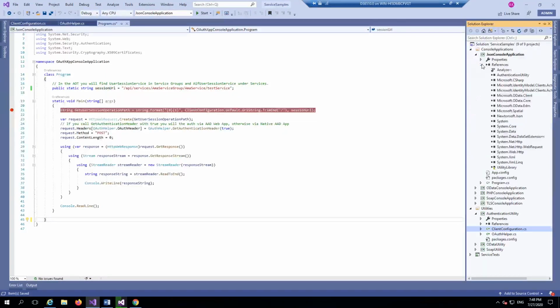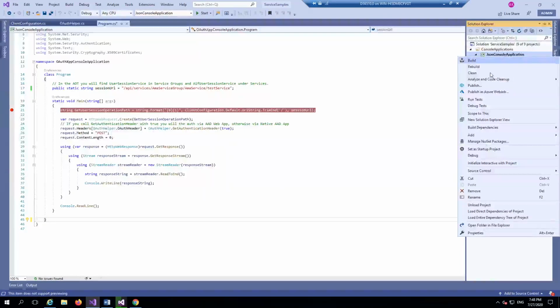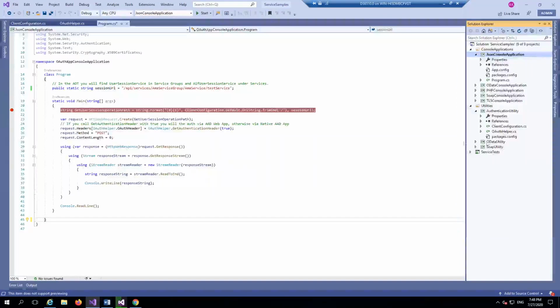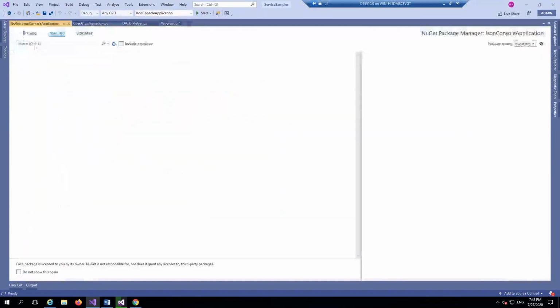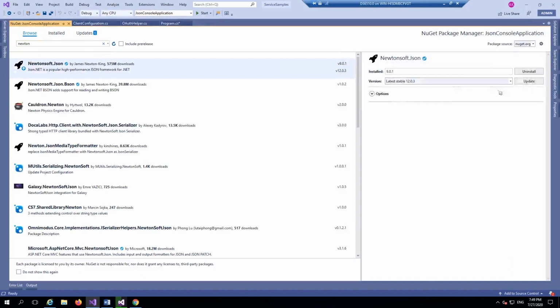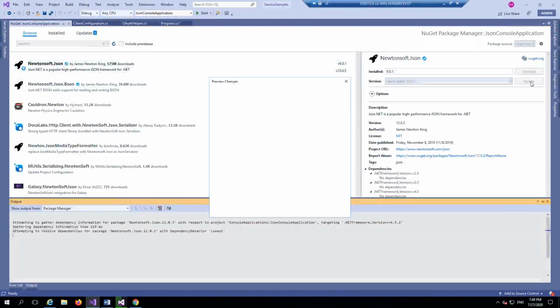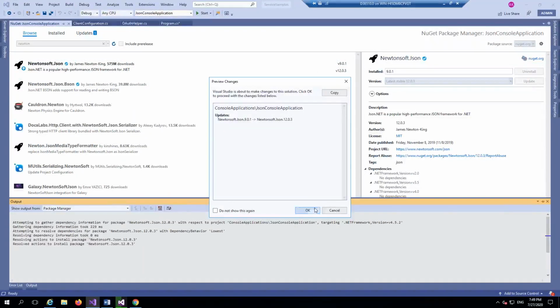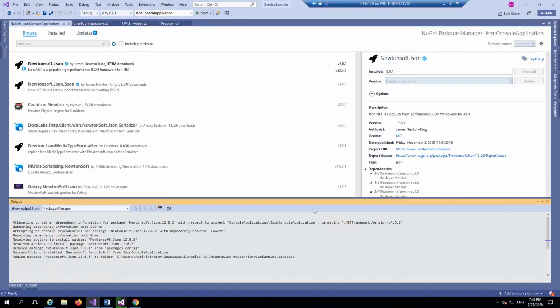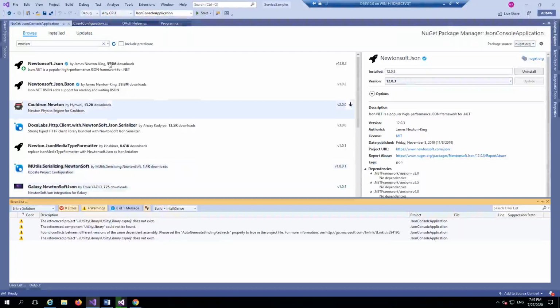I want to check the references. Newtonsoft JSON, can you see it here? No. Let me add a new NuGet package. Manage NuGet packages, and let me go to browse. If you want to work with JSON, you need to take newtonsoft.json. It's very simple. Take newtonsoft.json and then, oh, it's already there. Good. Let me update this. Done.